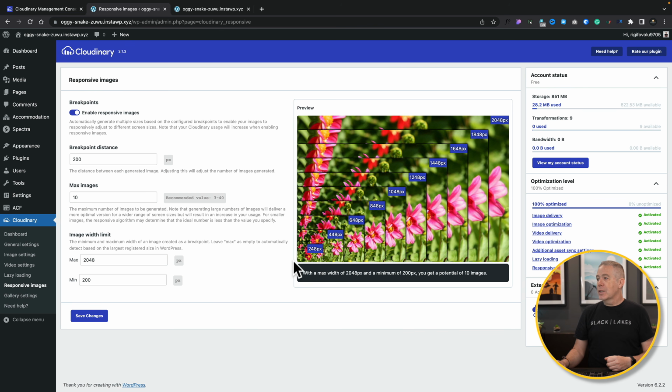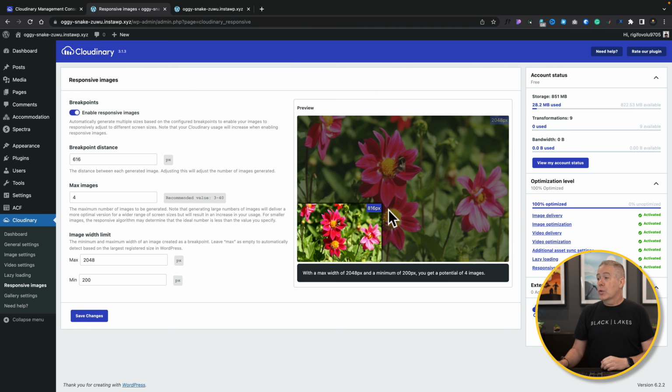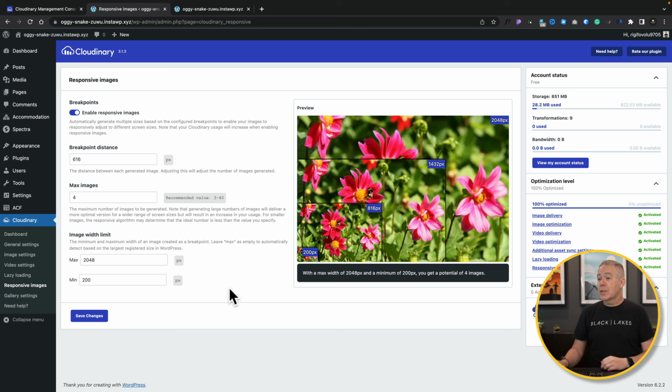Now, if we take a look at this, you can see this is generating 10 different image sizes. And this may be way too much for what you want. So you can easily change this. Let's say we want to set this to 4. And you can see that will now show us the 4 different image values, giving us the range of image sizes from a minimum of 200 pixels for the smallest one up to 2048 for the largest version.